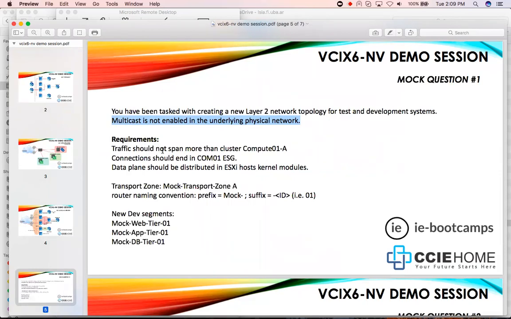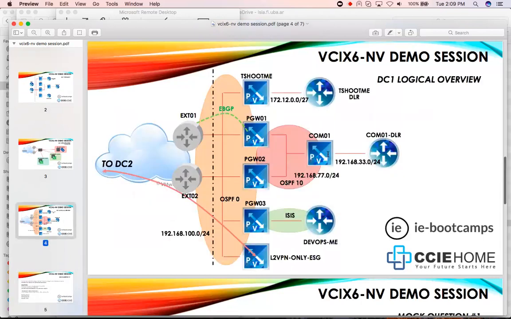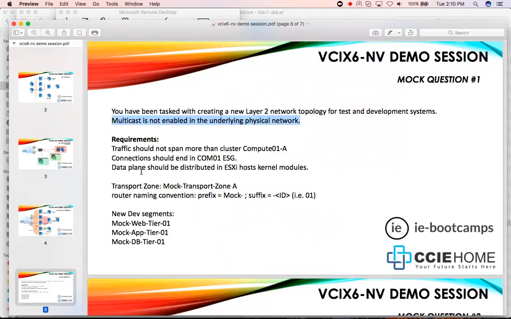We should not span more than compute cluster 01A. Connection should end in COM01 ESG. Okay, let's go back. Should end here, COM01 ESG. Data plane should be distributed in NSX host kernel modules. Okay, we will talk about this. And they gave us the segments that we need to create, mock web tier, app, and DB, and the naming convention for a router, and the transport zone that we need to create.